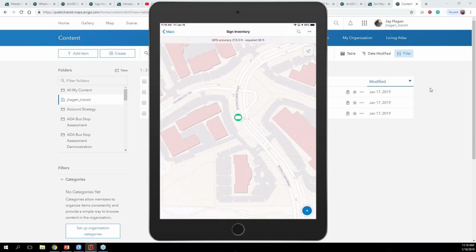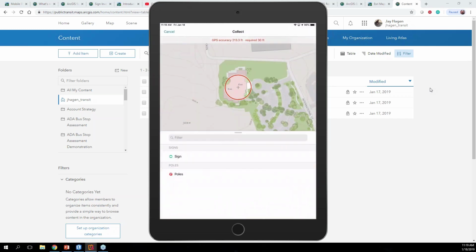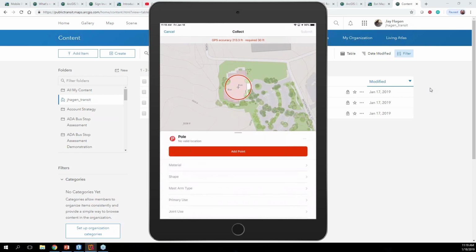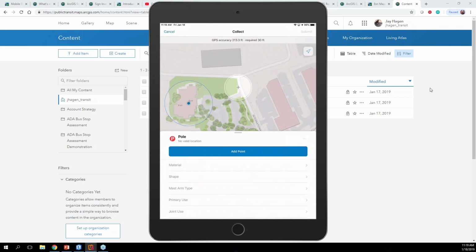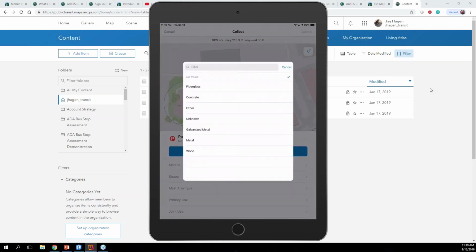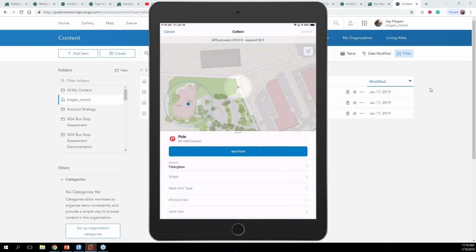If I'm ready to collect some new data, I just use the button in the lower right-hand corner there. It's asking me what do I want to collect. So maybe I want to collect a pole this time. It's looking at my current location. You can see here I'm inside the office, but I can move this out to the street if I want to. And you can see here that they have a lot of these subtypes and domains already set up for us. So I can just pick from a pick list here, what's the material, fiberglass.